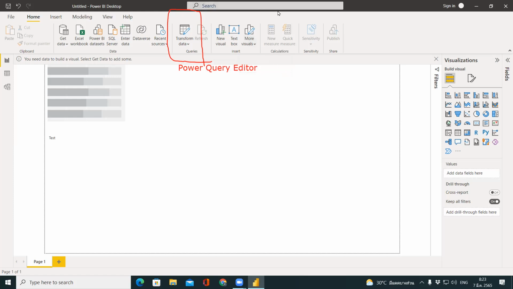Next are the tools that are important as well. These tools we call calculation tools.